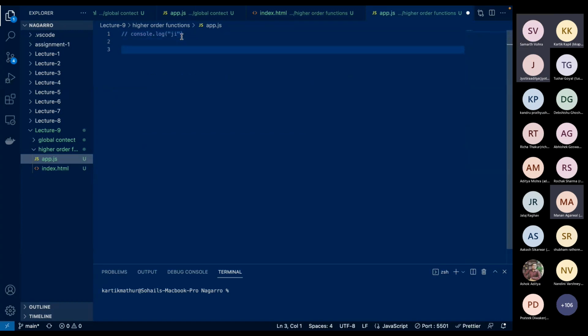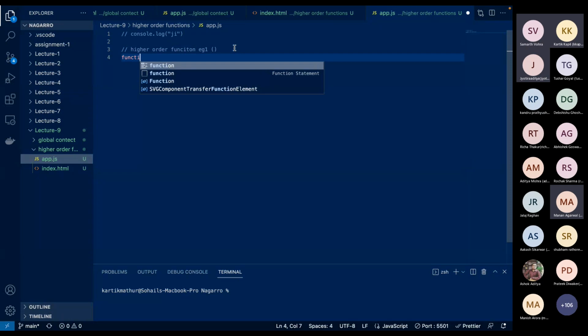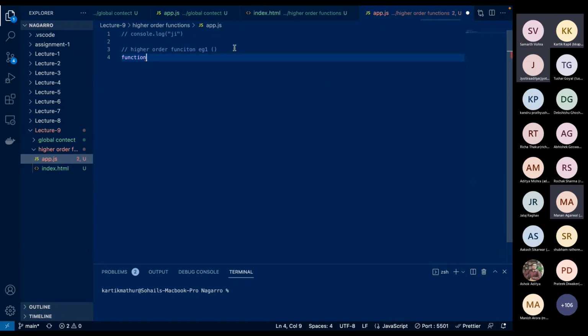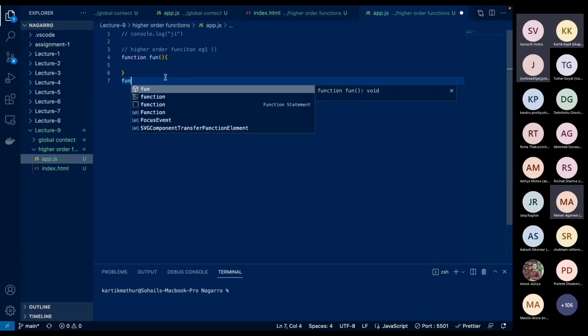Okay. So what I'm doing is giving you an example of higher order functions, right? I'll give you both the examples. Example one, we'll make it first, then we'll decide which one we are making. Let me make a function, let me name it fun. I'll first be calling a function so that it's easy for me to take the values. I'll be calling this fun function.